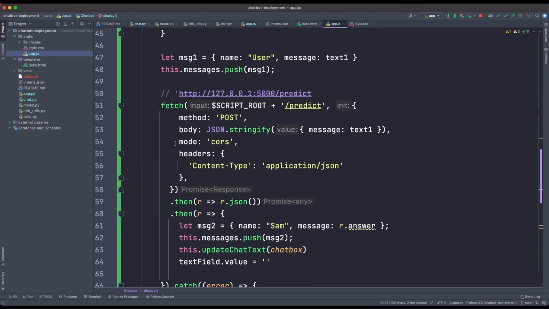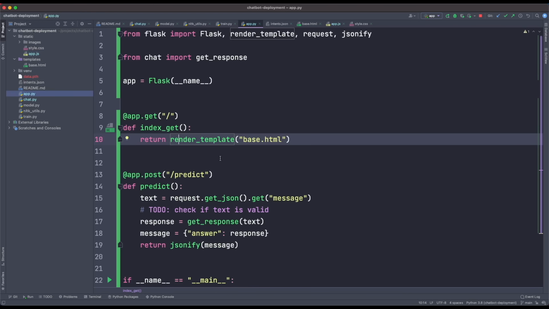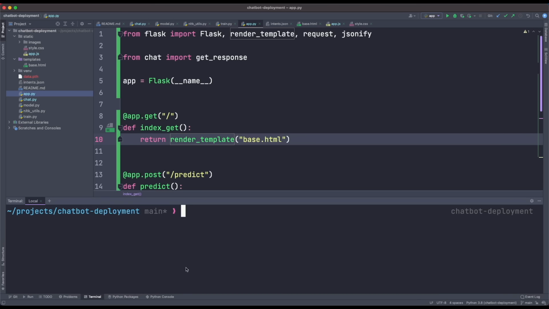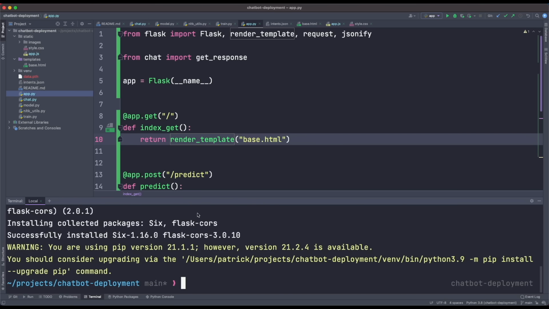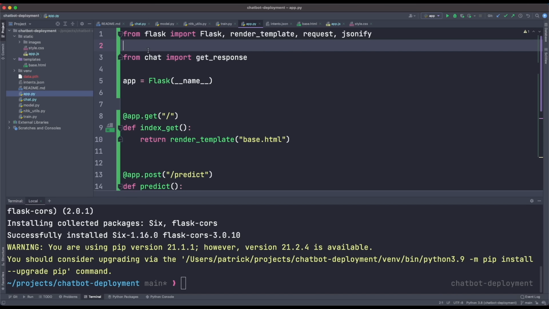So in our JavaScript, we have to allow this. And then in our Flask app, we also have to set this up. And in Flask, we can do this by installing another simple package. So we say pip install, and then this is called Flask-CORS.